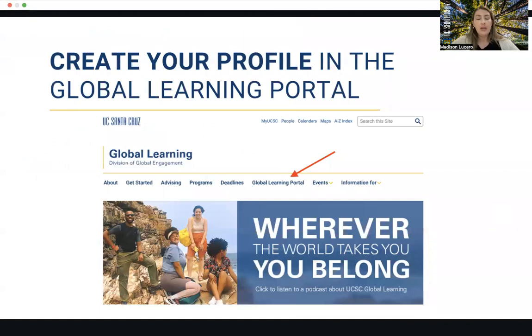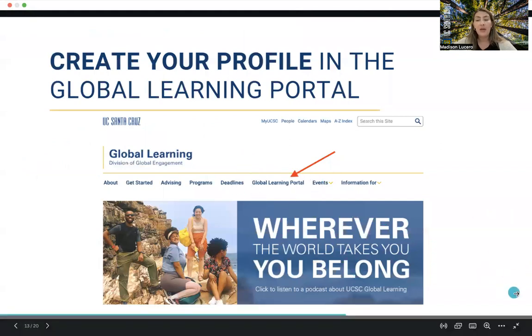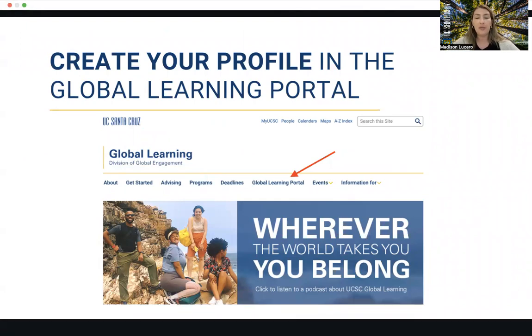All right. So really the first step, always, is to make a profile in the Global Learning Portal. You can access the Global Learning Portal by heading to our website, globallearning.ucsc.edu, and it's one of the buttons right up top. Once you're in there and you make a profile, this is where you can make appointments with global learning advisors and peer advisors. It's where you'll apply to programs. And it's also where we retrieve your data to send you any relevant global learning announcements, events, etc.